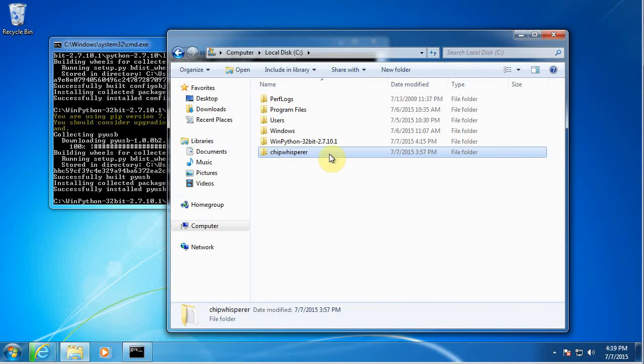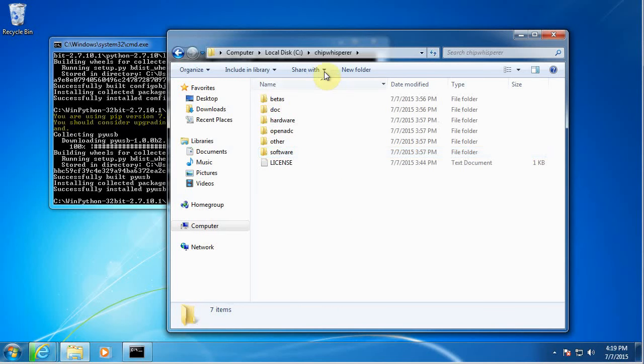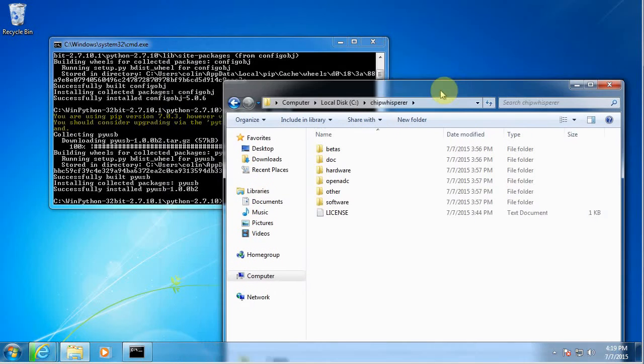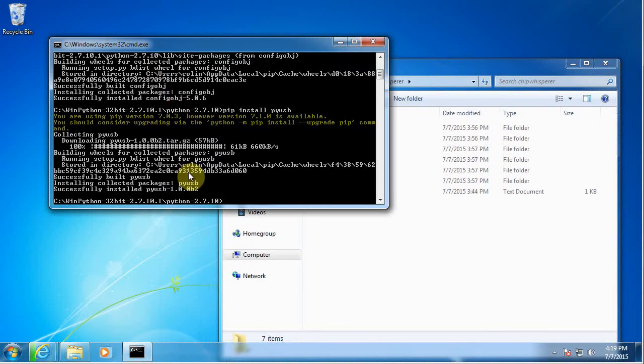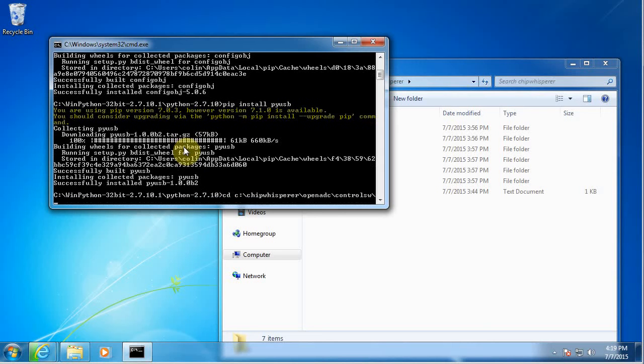So this is how the tutorials assume everything is, in this C ChipWhisperer folder. So we then have to go back. This is the Python console again. It has to be the one where we can run Python from. And I'm going to cd to the ChipWhisperer directory. And this is all in the quick start guide, OpenADC, control SW, Python.